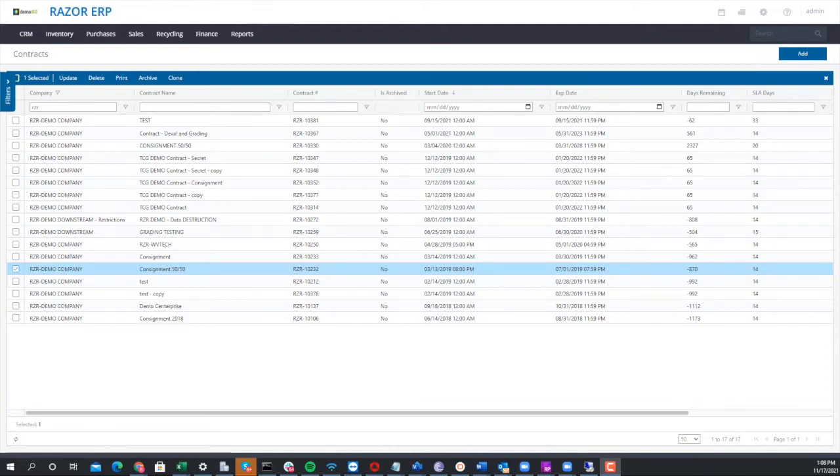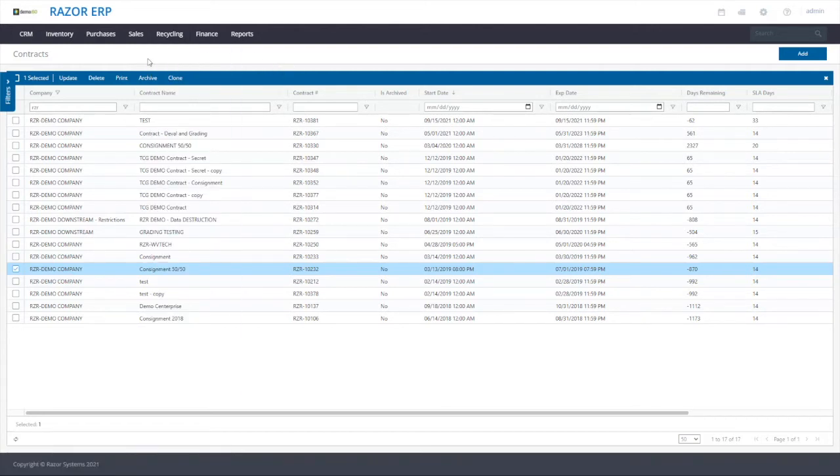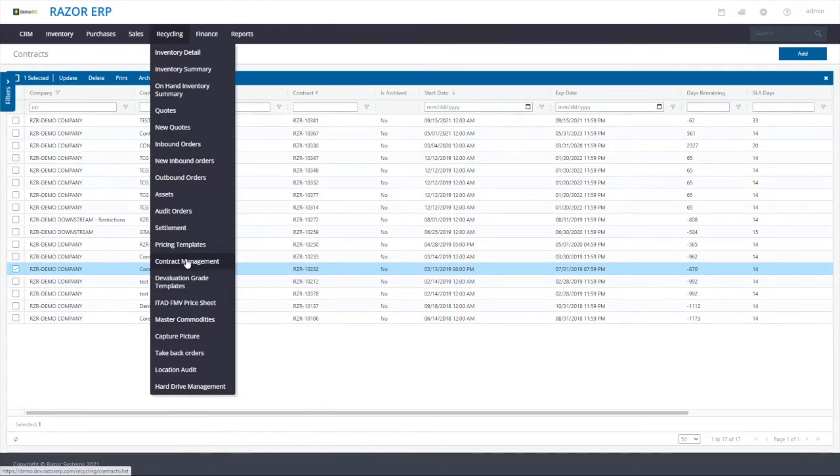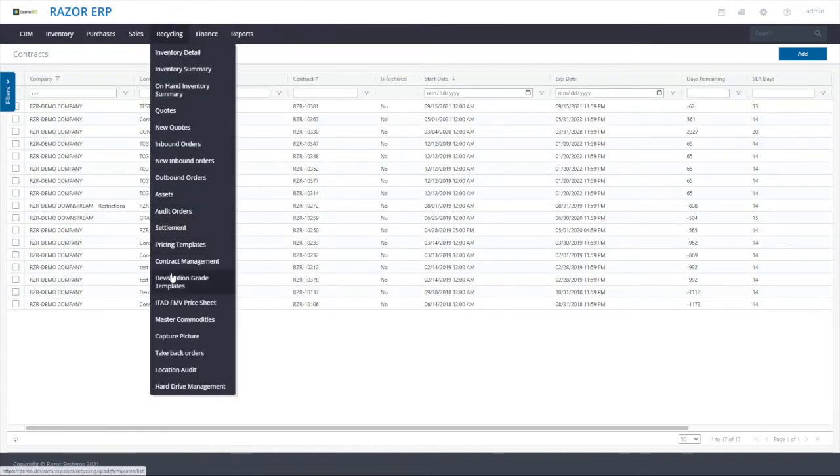Hey guys, in today's tutorial we're going to show you how to use the consignment module. This is assuming you understand the recycling contract management section, so we're going to start off there.